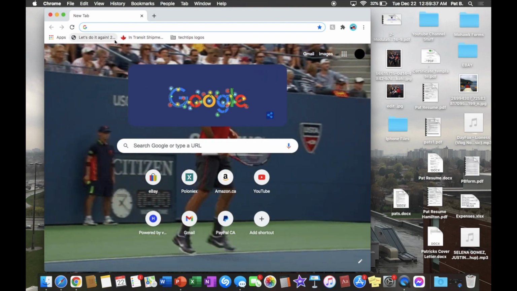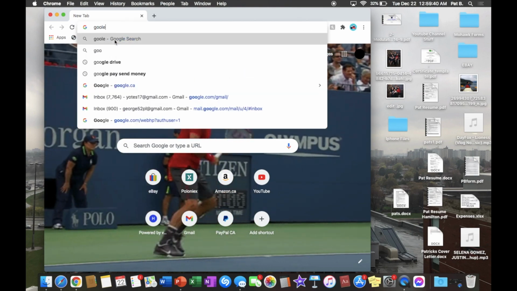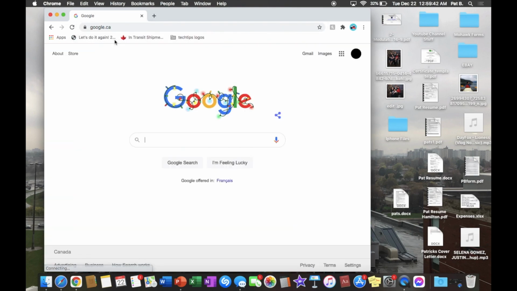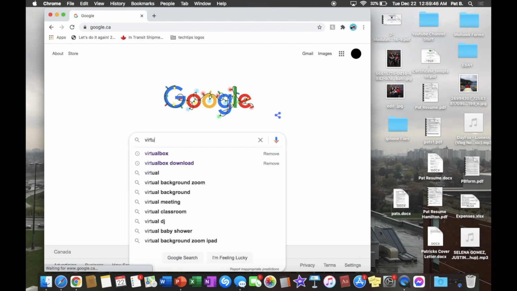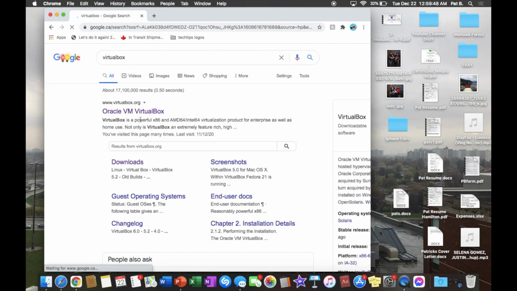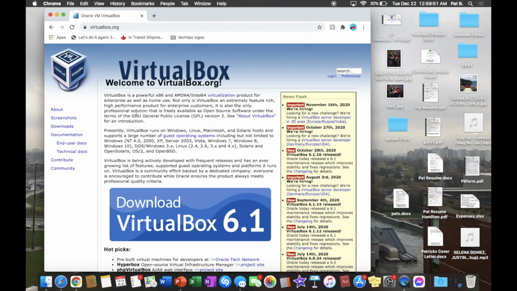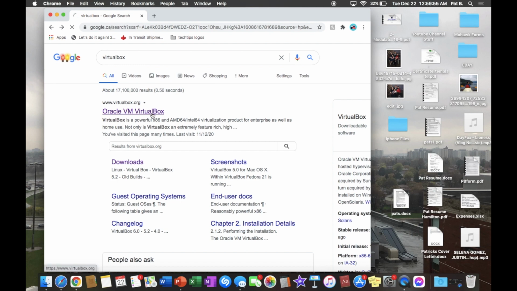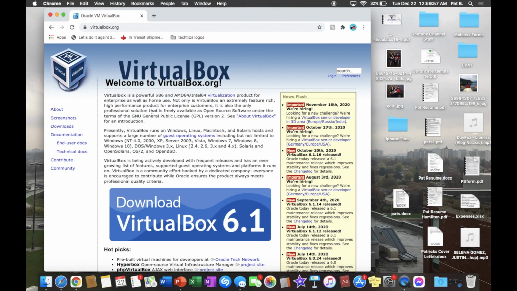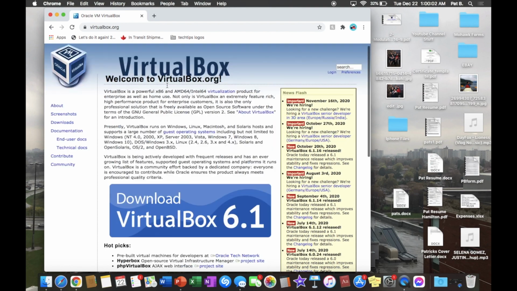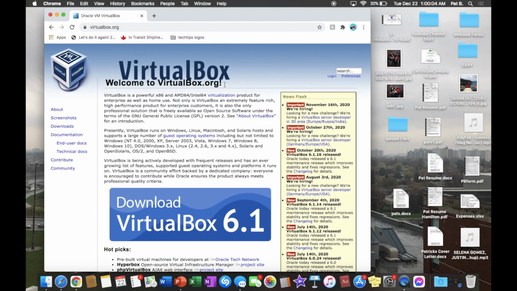Alright, so let's get started. I'm going to go to Google, of course, our best friend, and then we're going to want to hit VirtualBox. From here, hit the first link. Got ahead of myself there. And here is VirtualBox. It's going to give you a little intro. So we're going to want to download VirtualBox 6.1.